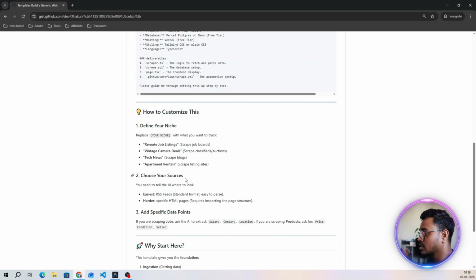The third thing is that you need to specify the data points. For example, if I'm scraping job related data, I can ask AI to extract salary, company, location. If you are scraping products, ask for price, condition, sellers. So this is the starting template that you can use to start your own web scraper.